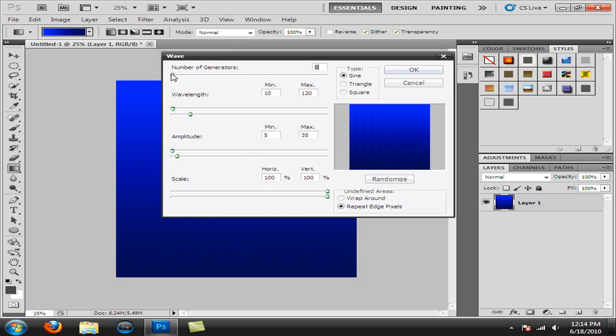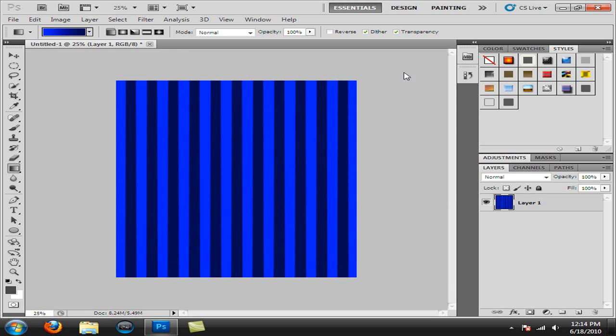Now from here you want your number of generators to 999, your wavelength to 71, your minimum and max to 71, your amplitude to 31, same thing with the max, 31. Then we'll go ahead and hit OK. And you'll get some nice evenly spaced lines, but this is not the effect you're looking for.